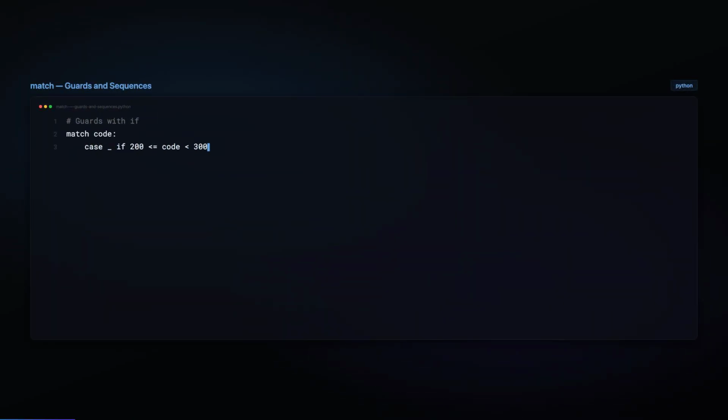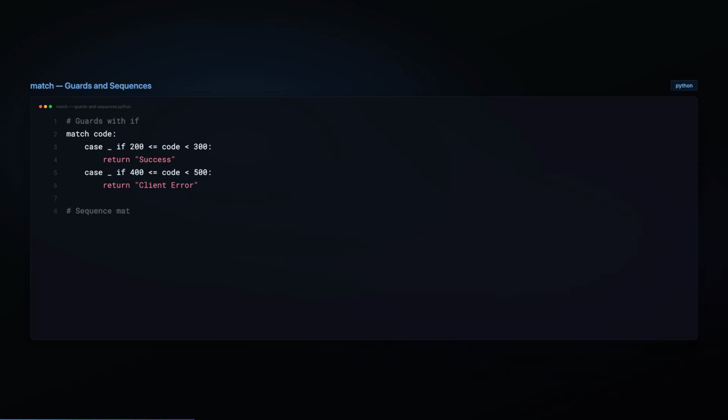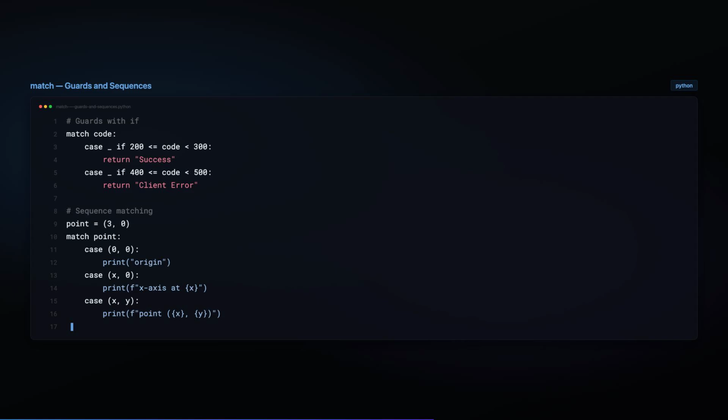Match case supports guards with the if keyword. You can add conditions to case statements. It also supports sequence matching, so you can destructure tuples and lists directly in the case pattern.